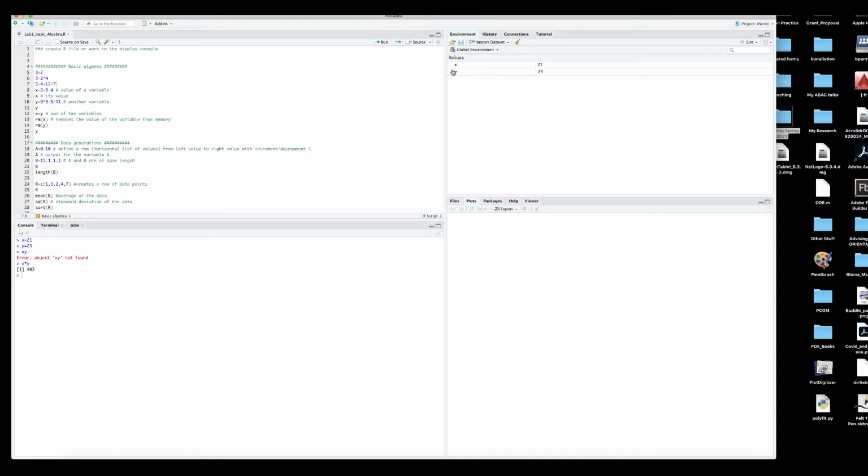Now how do I remove these x and y values? You just go to this brush, which is the clear, right, and hit enter. So it removed them. Now I have to remove all this history. How do I do that? Again, click the brush and then click yes. So it removes all of those. All right, so this is basically the workspace and history screen.